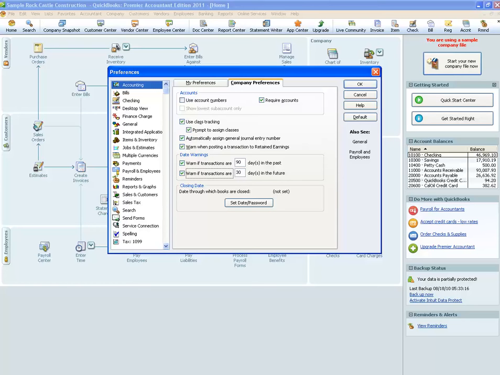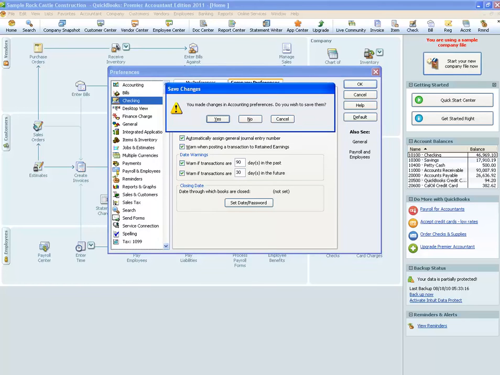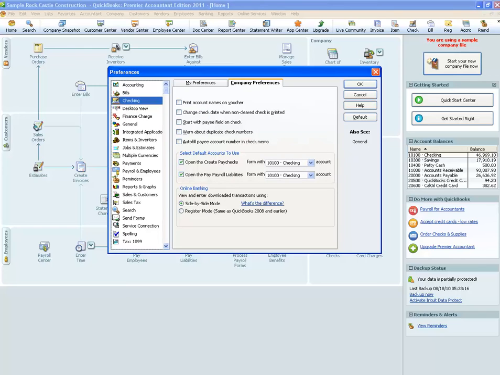And this is one where it just kind of gives you a warning. Let's look at checking. Checking, I don't really care about that. Let's go to checking. And again, I don't really have anything under my preferences, but let's look right here. One of the things you can do, you can click on this one, which basically changes the check date when non-cleared check is printed.